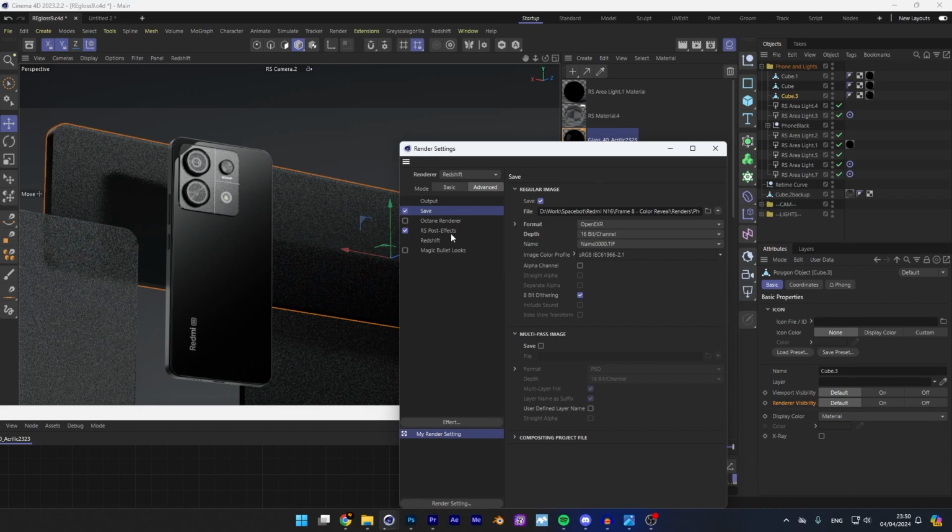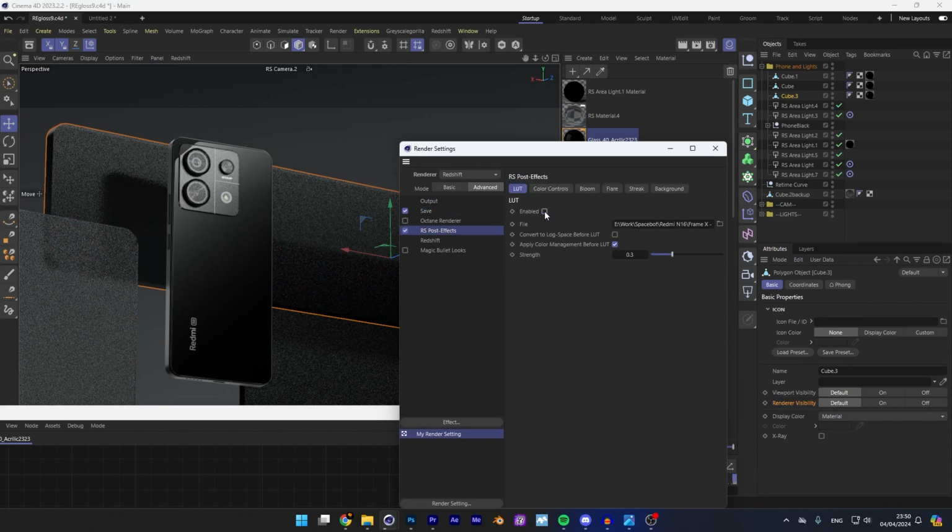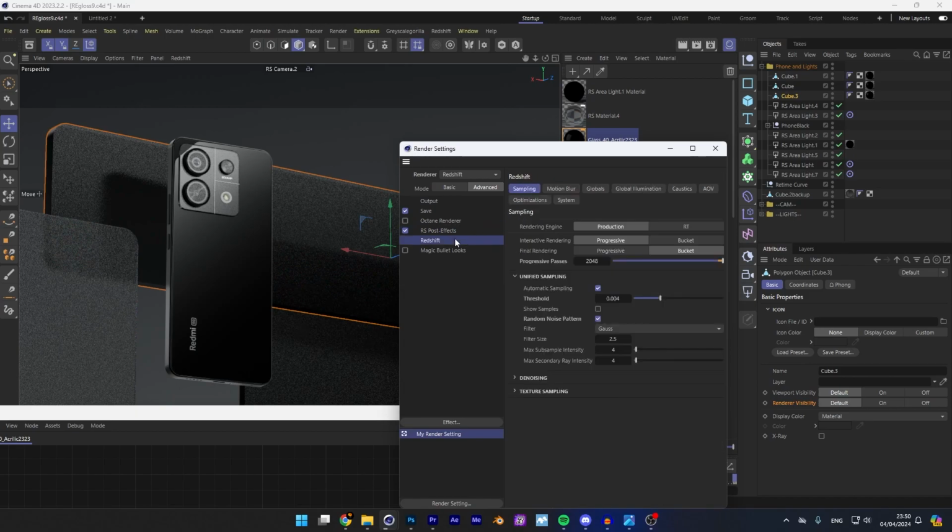Open EXR 16-bit, as always. I always go with this format. There's a very low-key LUT here. Not sure if you can just download this from the internet, but it's going to be included with the project files on the Patreon. And a pretty low threshold for a pretty high quality.